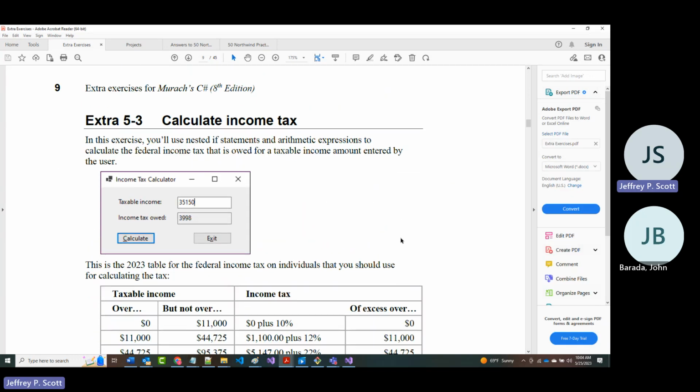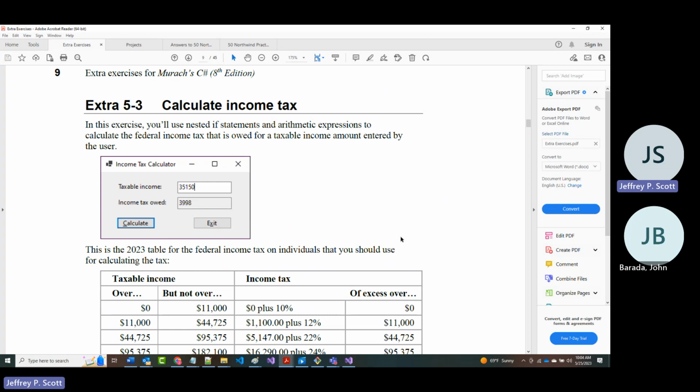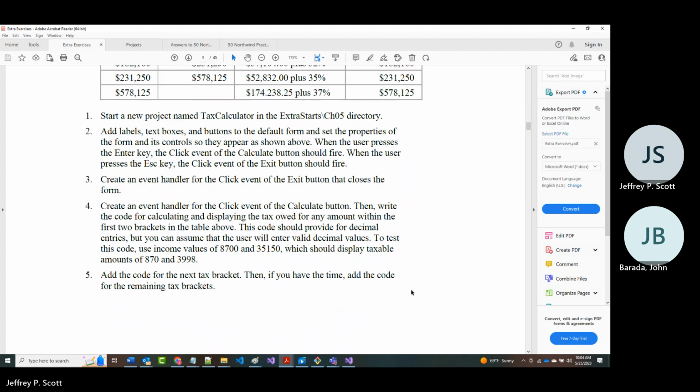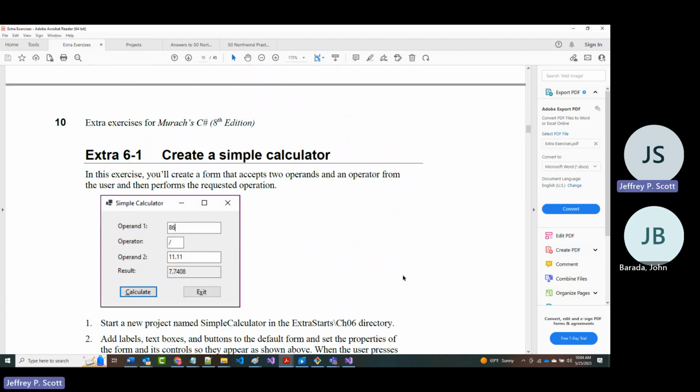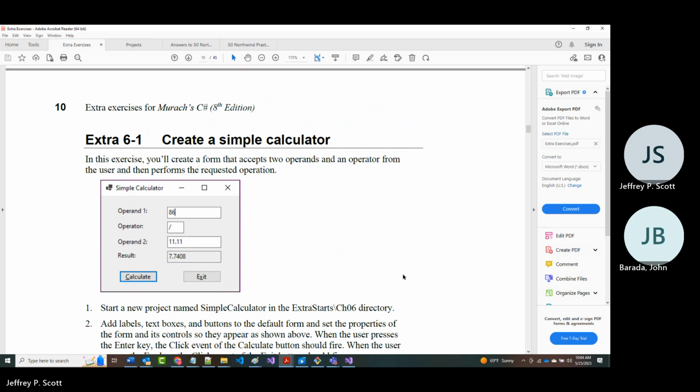We just did 5-3 calculate income tax. We just did that one together. All right, so the next one is this. All right, create a simple calculator.